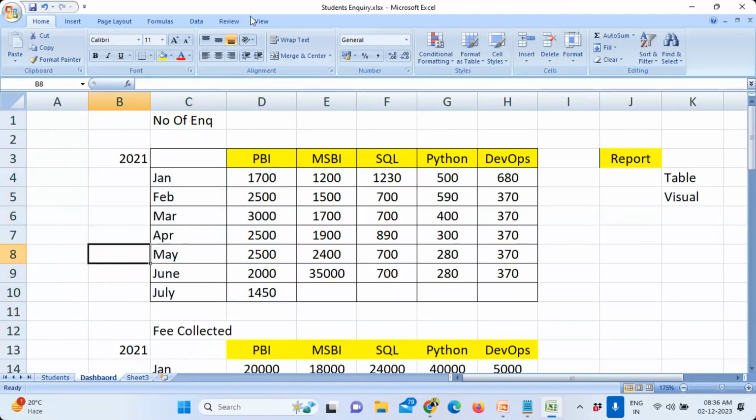Clear? So as a CEO of the company, by seeing the numbers month by month, it is increasing, but it is slowing down. Why is it slowing down? I need to understand. Probably the Power BI faculty is not so good. So I need to change the faculty. Or I'm not able to get students because my competitor is doing very, very good. People are going there. So something I need to understand. I need to take the precautions. Clear?